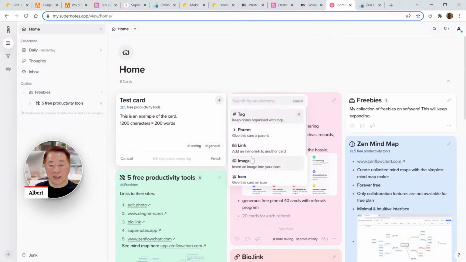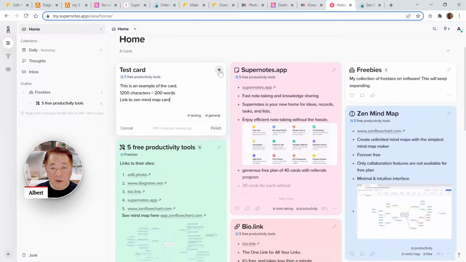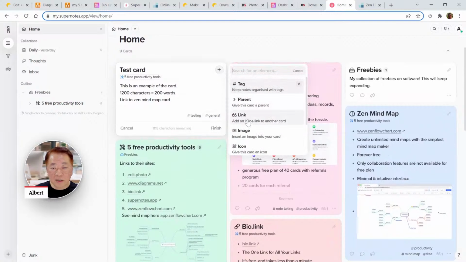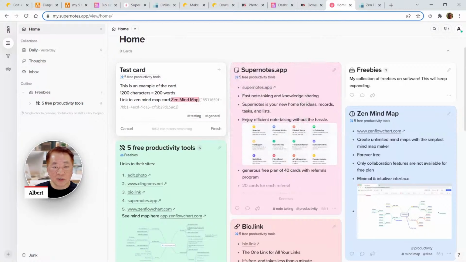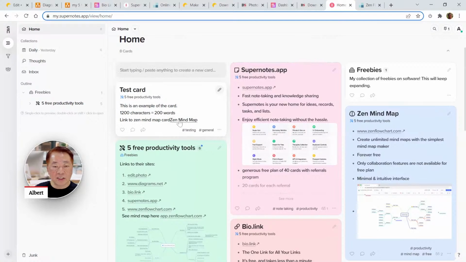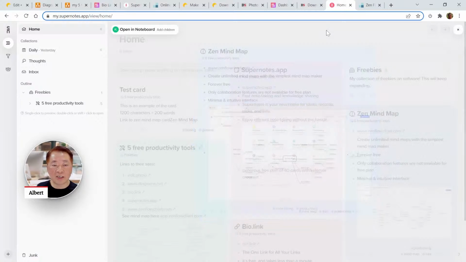And you can also create a link to another card. For example, link to the Zen Mind Map card. Okay, just click here and choose the card that you want to link to. Okay, so this is the link. Okay, and you click finish. So this is the card. Then the moment you click this card, it will go to the Zen Mind Map. Okay, you see how the connection is, all are interlinked together.